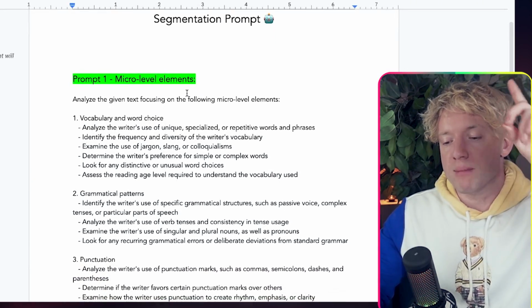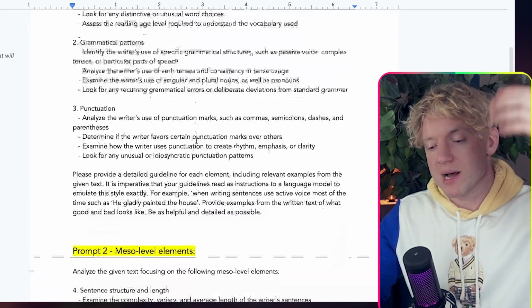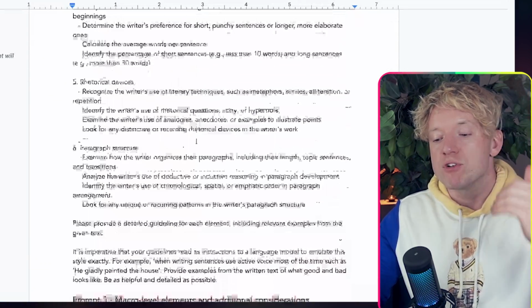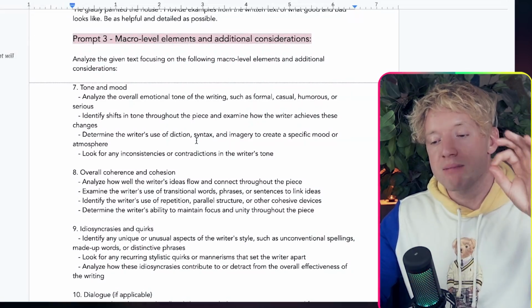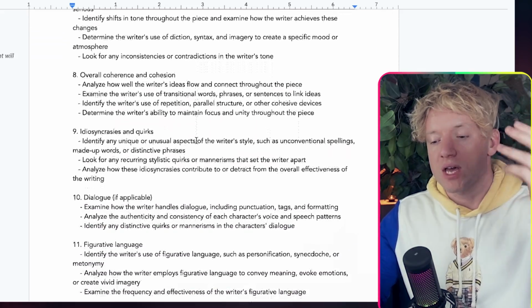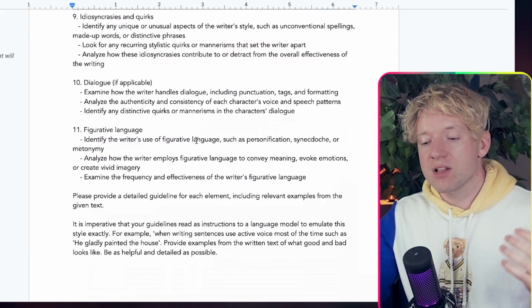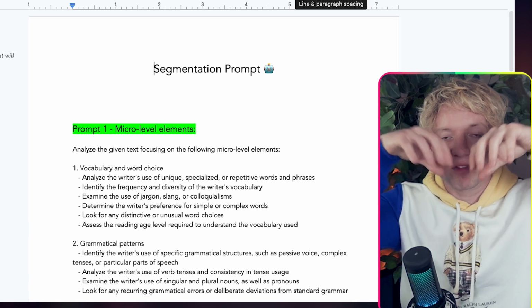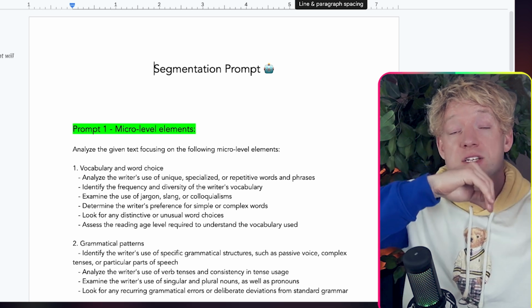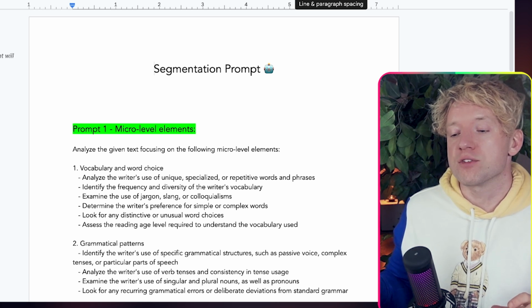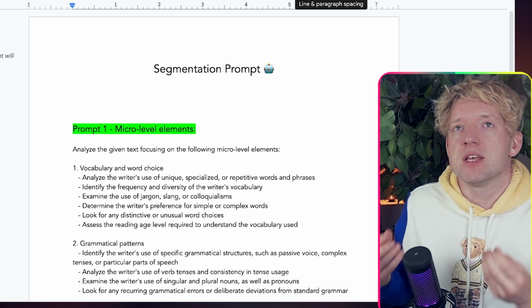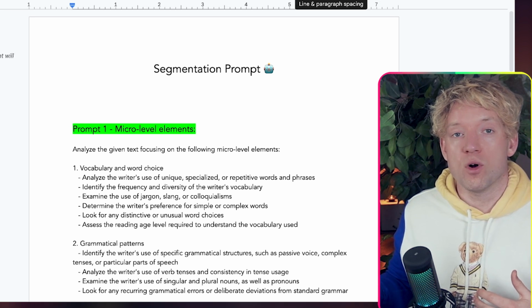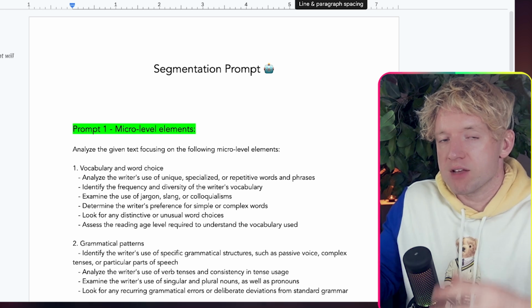So here we've got prompts on the micro level elements: vocabulary, the word choice, the grammatical patterns and punctuation; meso level elements: the sentence structure and length, rhetorical devices, paragraph structure; and then macro level elements: tone and mood, coherence and cohesion, idiosyncrasies, dialogue, figurative language. We basically have an agentic workflow where different agents fire off and do each of those things in separate clusters to create a digital vocal blueprint of your voice in 1,000 to 2,000 words. And then you bolt that on to any of your prompts.